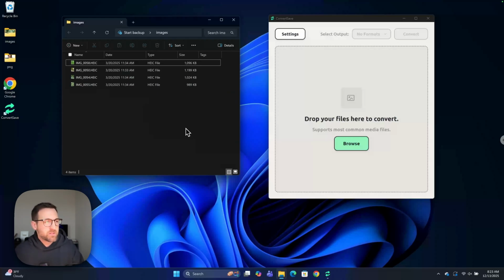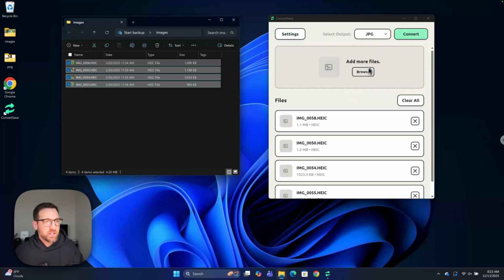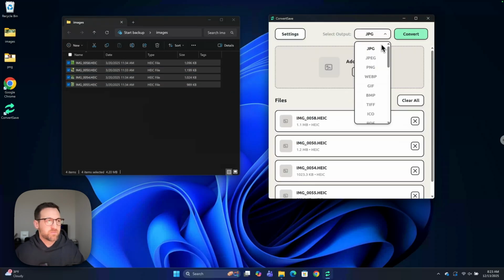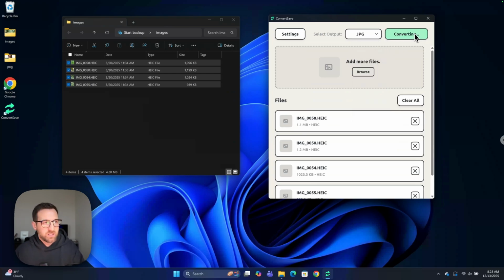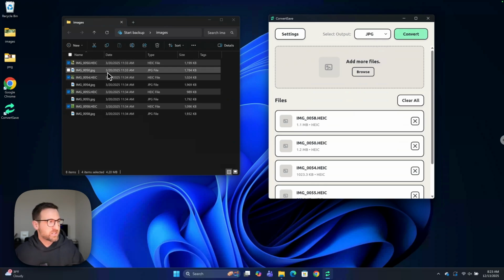So we've got this app, it's called ConvertSave, and all you have to do is highlight your HEIC photos, drag them in, and then select the format you want to convert them to from the dropdown. So you can do JPEG with an E in it, or you can just do the JPG. Hit convert. It'll convert all those and then save them right back to where the photos came from. So it'll be right next to them.